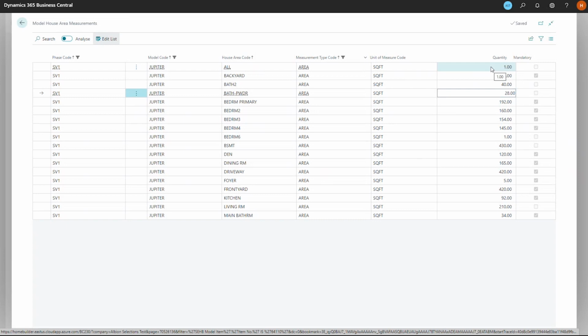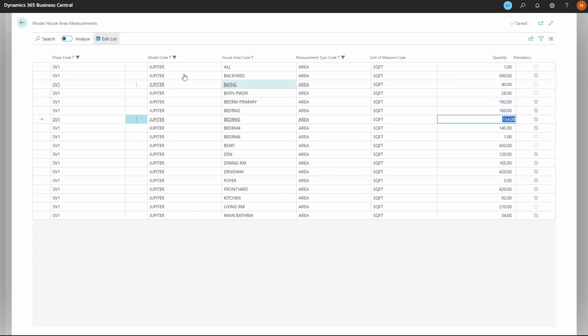There are certain functions where the system mandates you have a value in here. So if you get an error that it says I don't have a value, just go and drop a 1 in and that will cover things for you. But better to put the actual values in. So you can see here, bedroom 2 is 160, bedroom 3 is 154.